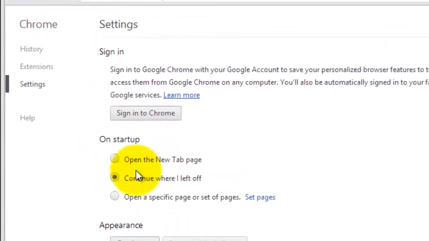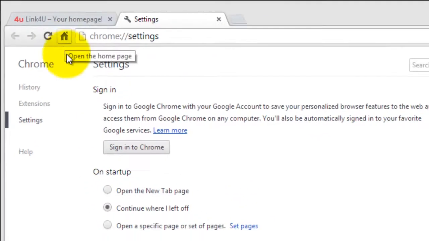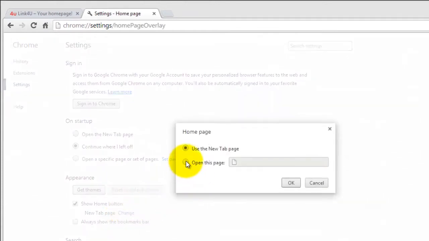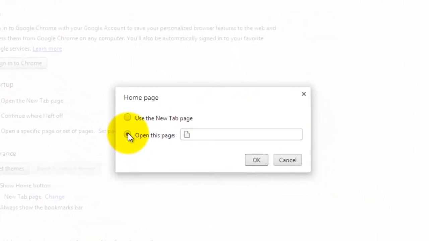You'll see the Home Page button added to the menu in the browser above. Now, click on Change. Choose Open This Page.